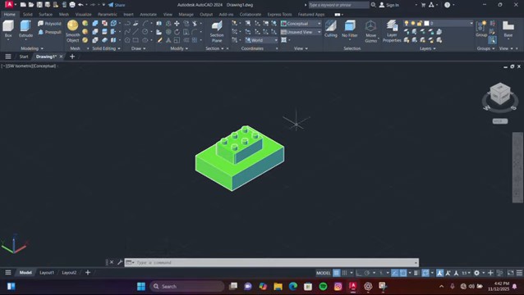So this gives the first isometric model. We go to the next isometric model in the next video.